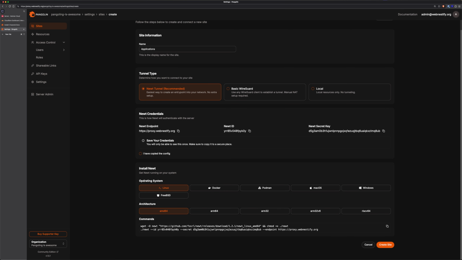And as you can see, it supports all the systems you can imagine: Linux, Docker, Podman, macOS, Windows, FreeBSD, and all available architectures on the market. Perfect. With that out of the way, I have copied those configuration files, and make sure to copy this command.